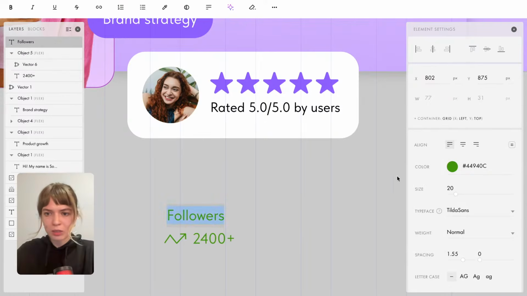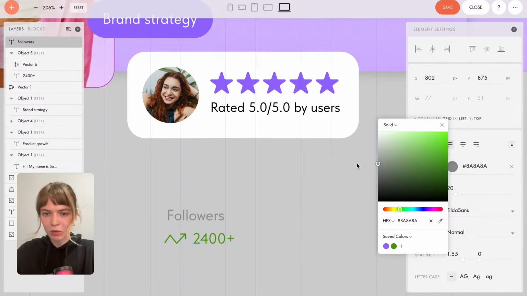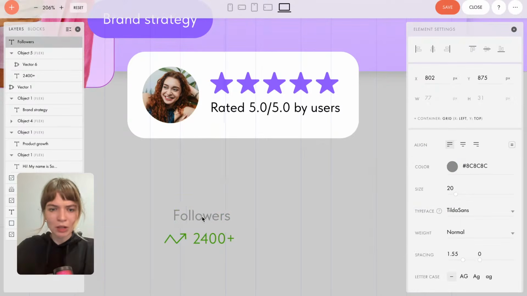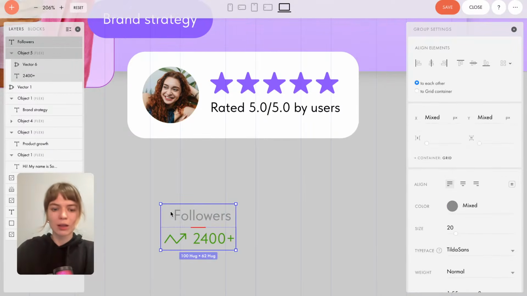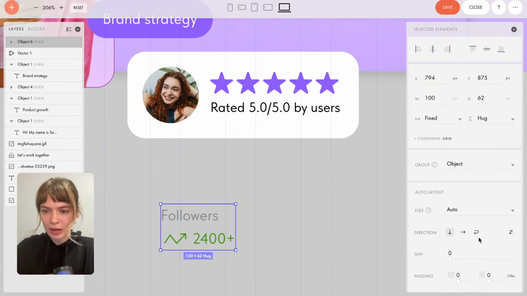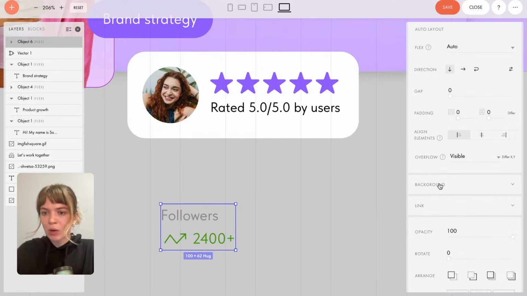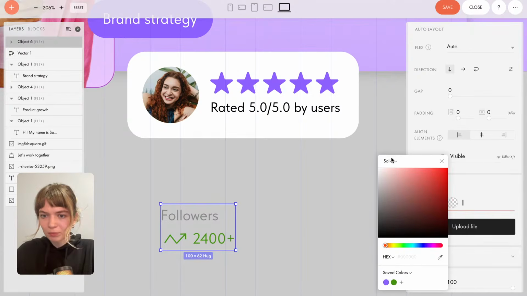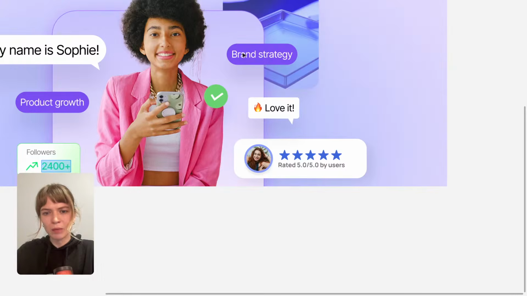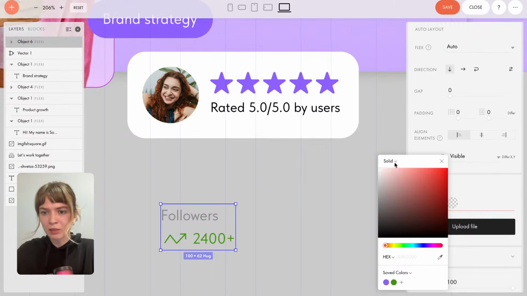And the followers is set to this grayish color. And again, I will select all elements and press Shift A. This will add the auto layout. And now the direction is set to vertical, just as intended. So now we need to add a background. And we have this gradient applied to our background.